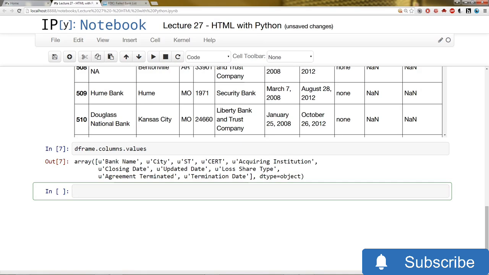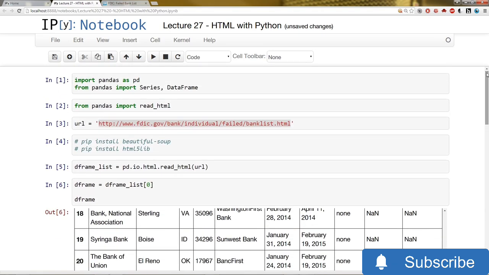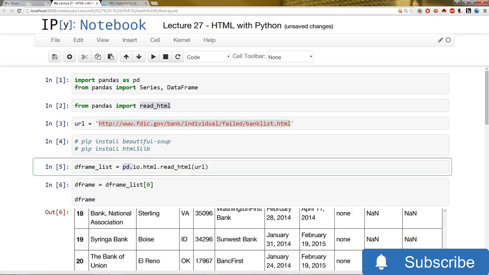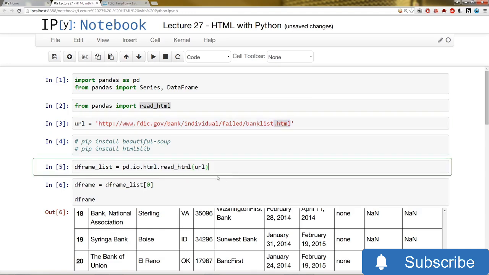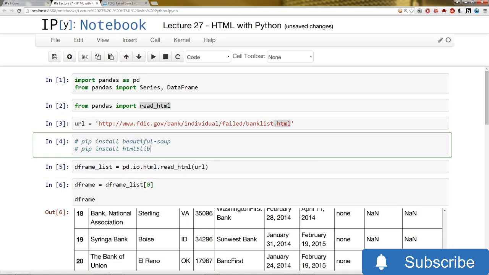What we learned in the past on working with data frames, or whatever you really want to do with this information. So that's how you open up HTML files with Pandas and Python. The main takeaways here are you're going to need to use pd.io.html.read_html on whatever URL you decided to use that happened to be in HTML. And then that will get you a list, and you can grab from that list to create your data frame. And then just make sure that you have installed Beautiful Soup and html5lib.